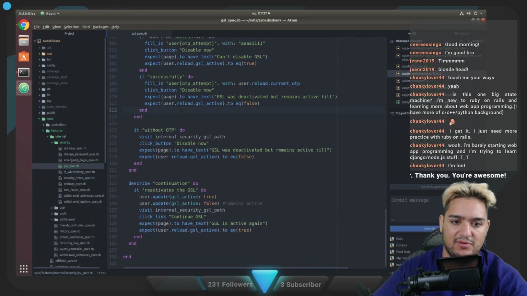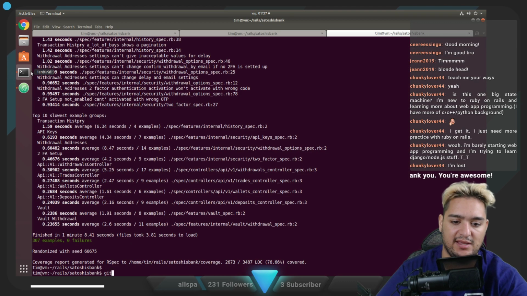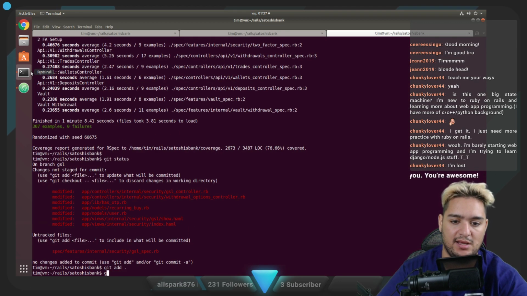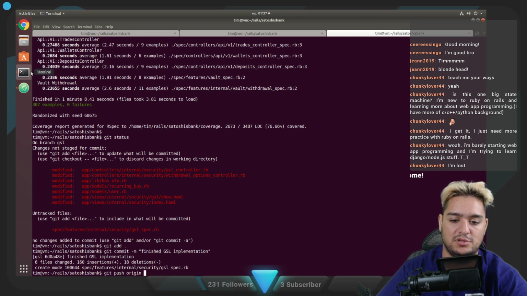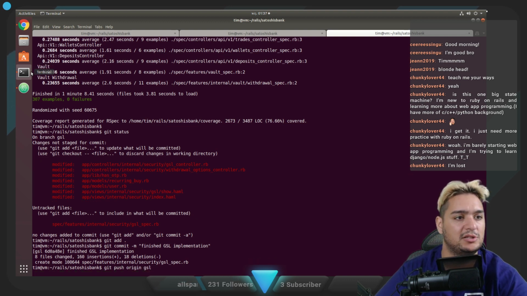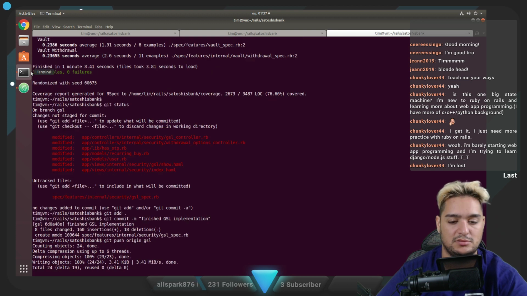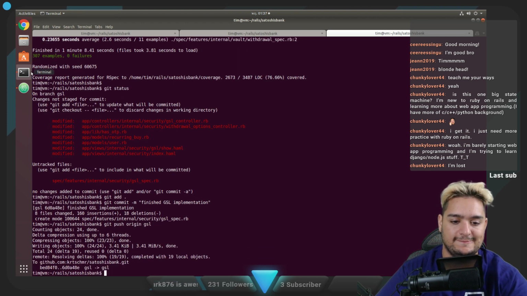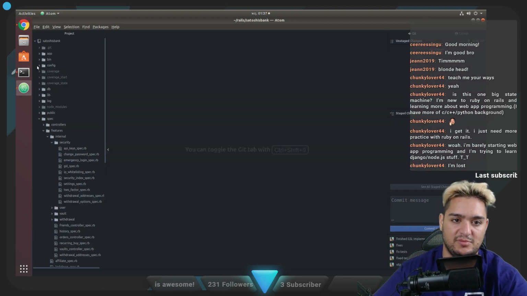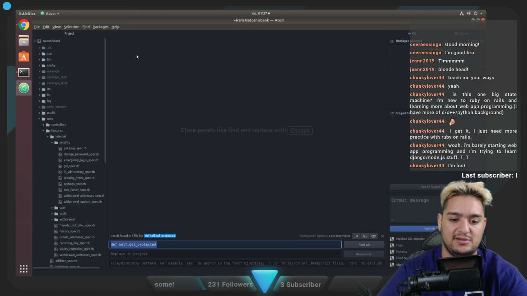Let's have a look here at what we're doing. Wait, let's commit this quick. Git status, git add, git commit, finished GSL implementation, git push origin GSL. So that looks good. Okay, so this is committed. Nice. Let's go for dev not found.